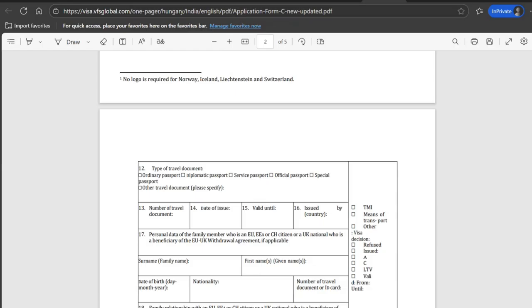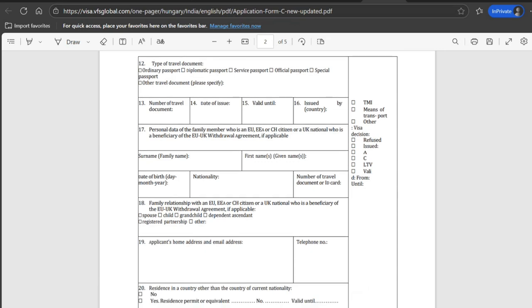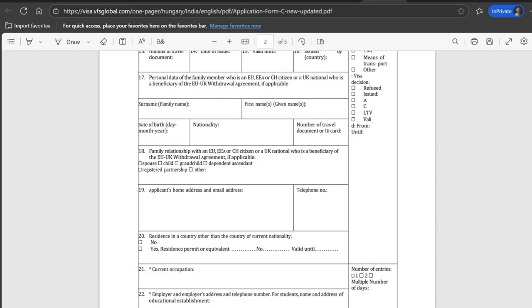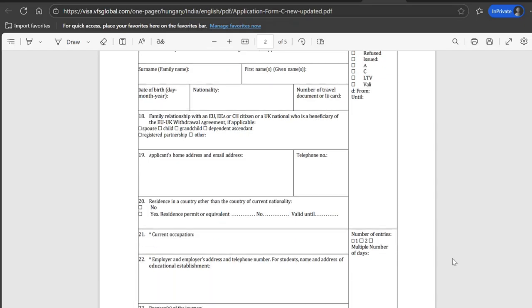Personal data of the family member who is an EU, EEA or Switzerland citizen or a UK national. Okay, if applicable. Family relationship with an EU, EEA or Switzerland citizen or a UK national, beneficiary of the EU-UK withdrawal agreement. Okay, if applicable. Your home address and email address here. Telephone number, residence in a country other than the country of current nationality. Okay, current occupation. So this number 20 is for people who, let's say, are living in India on a work permit, and if they want to go for it, then they have to provide that information.